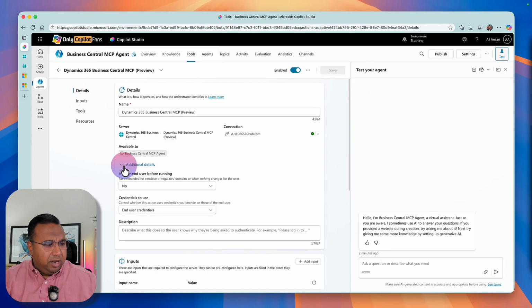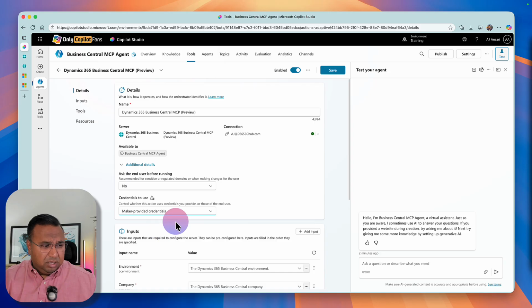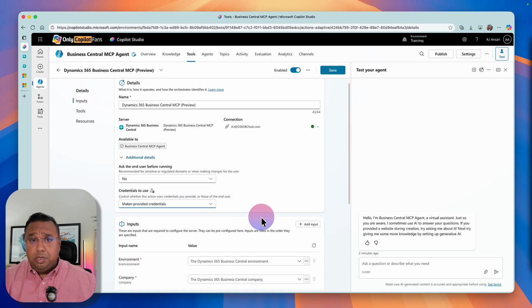Now, as with other agents, you have the opportunity to choose whether you want this to work with end user credentials or maker provided credentials. In my videos here, I like to not be bothered by the toggle to log in, so I just select maker provided credentials. In deployed environments, I obviously recommend end user provided credentials so you can have that user security kick in and be considered when they try to access data.